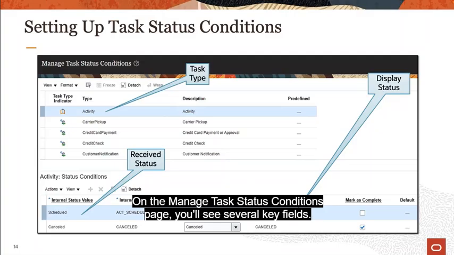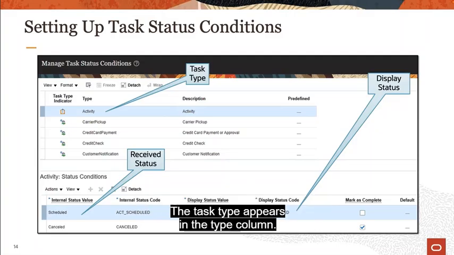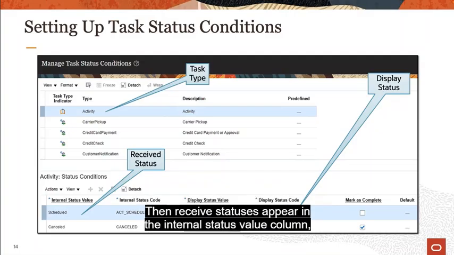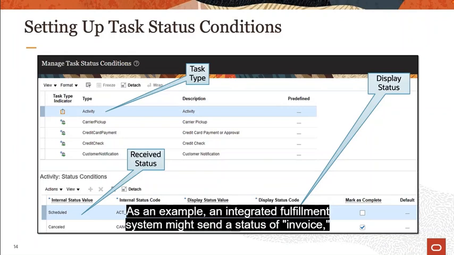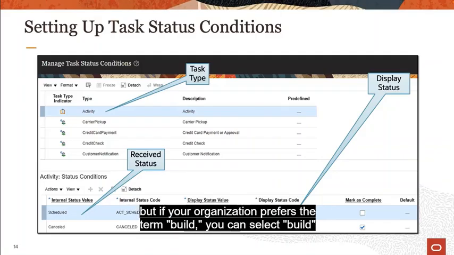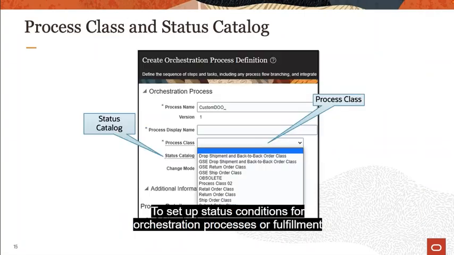On the Manage Task Status Conditions page, you'll see several key fields. The task type appears in the type column. Then, received statuses appear in the internal status value column, and it represents the status that's passed in from an integrated application. The display status appears in the display status value column, and it controls how that received status is shown in the user interface. As an example, an integrated fulfillment system might send a status of invoice, but if your organization prefers the term billed, you can select billed as the display status value.